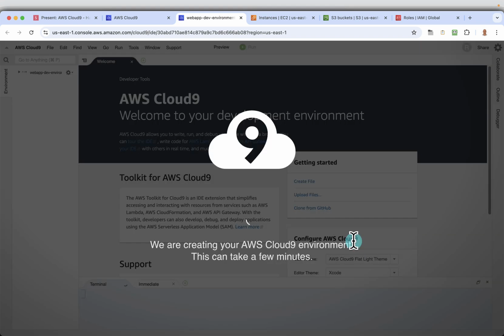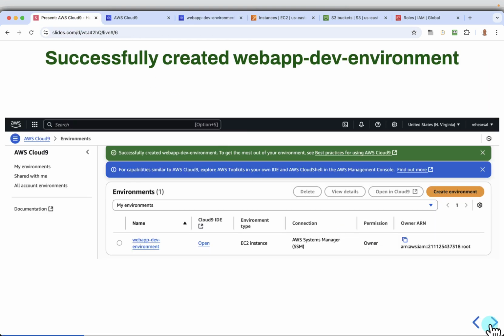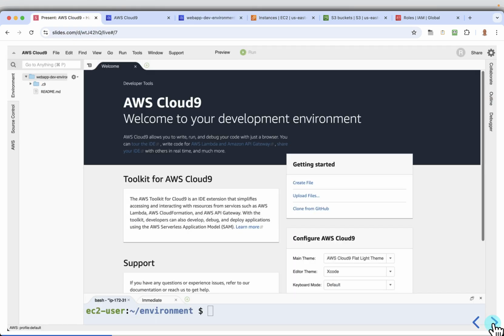Let's see what's the output. So it is getting loaded. So we are creating your AWS Cloud9 environment. This can take a few minutes. So meanwhile, I will go to the sample application which we will be developing.